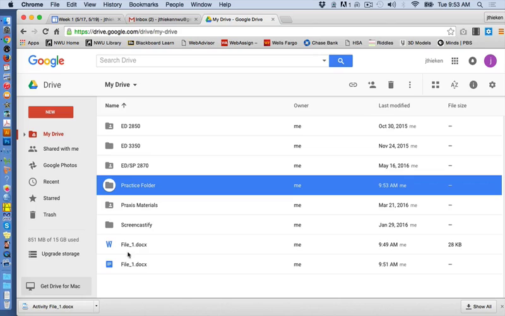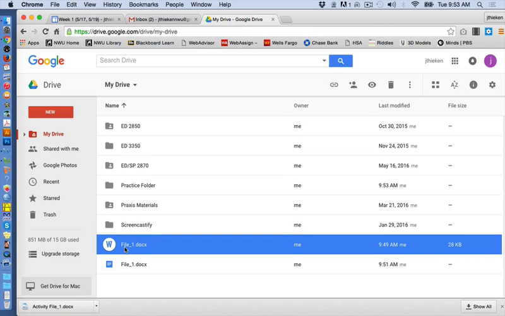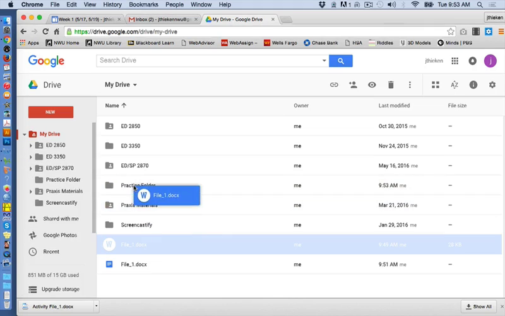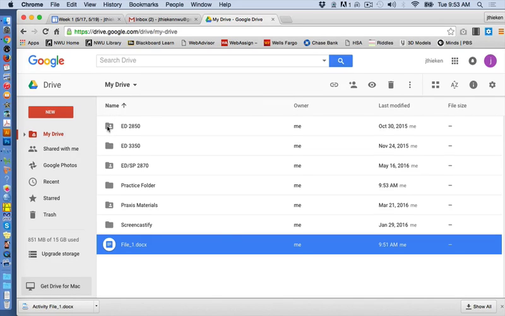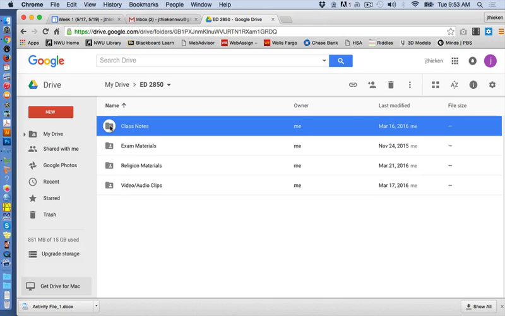Okay, so if I want to move anything to a folder, if it's just one level, so what I mean by that is if I want to move this to anything on this screen, I just click it like I do on any desktop. I hold it and I just move it. Okay, like anything I want. Now the other thing is, and you don't have these folders, but what if I wanted to put this file in my ED2850 and then in class notes?